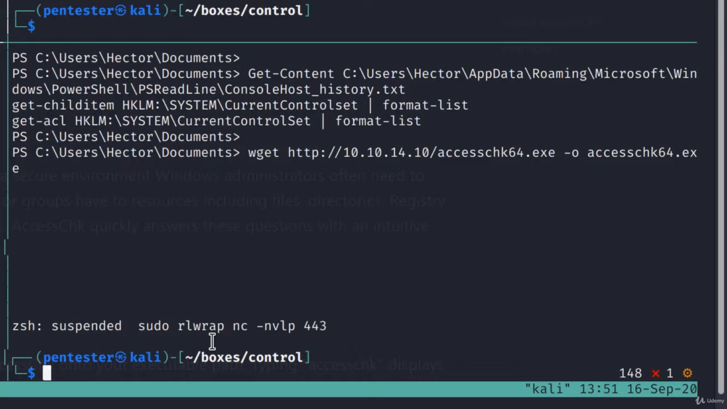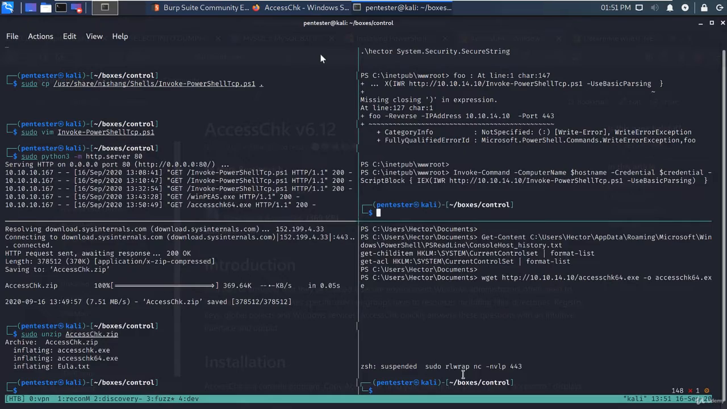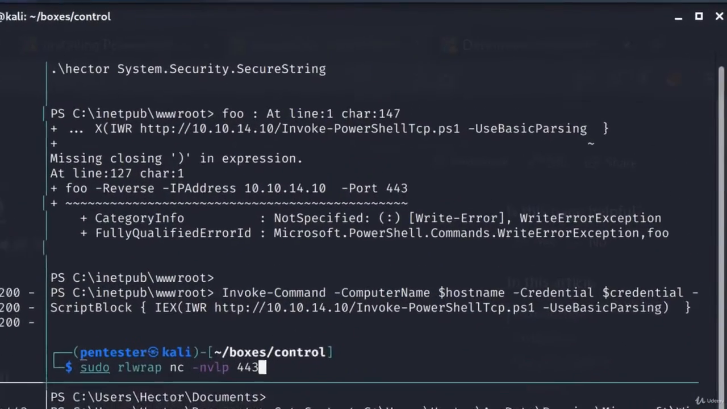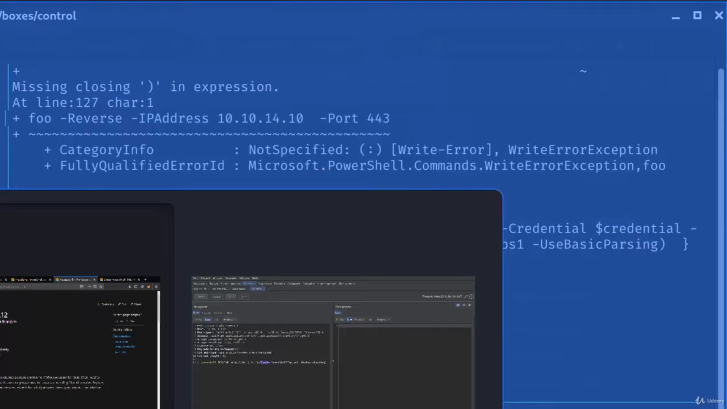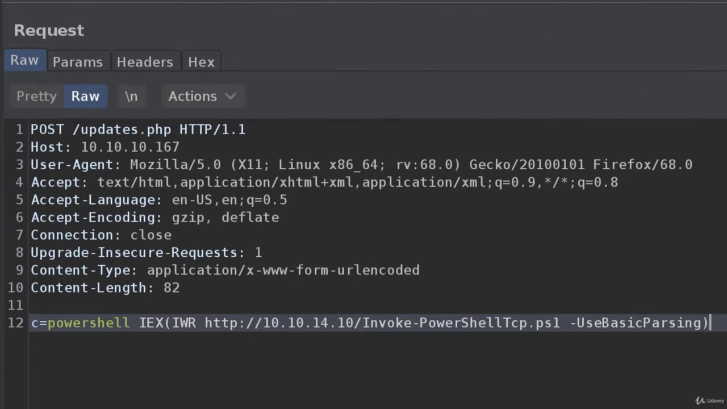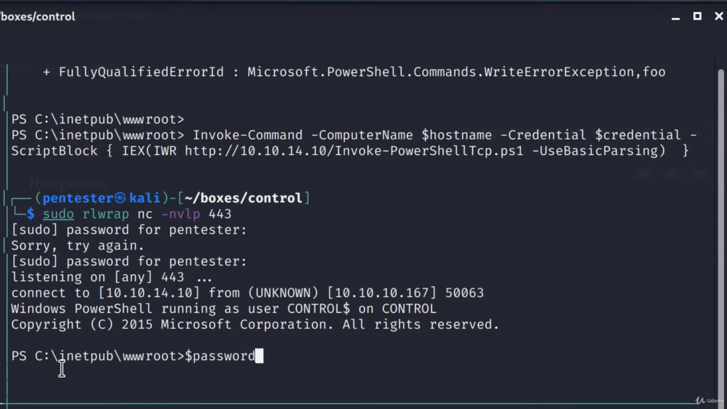Now, you might say, oh no, we just lost our shell, right? No worries. I'm glad this happened because I want to show you how easy it is to get it back. Listen on port 443. Go back to Burp. Control space. We're back here, and we can just tab up to get everything back, right?